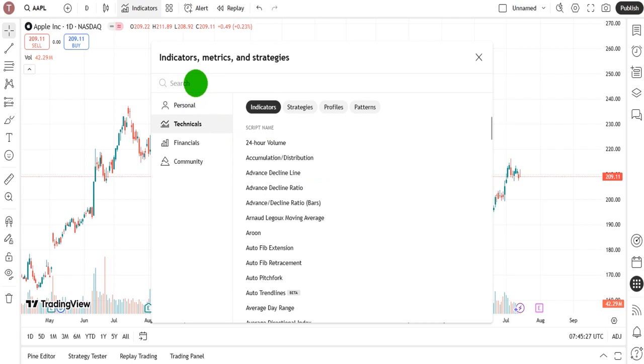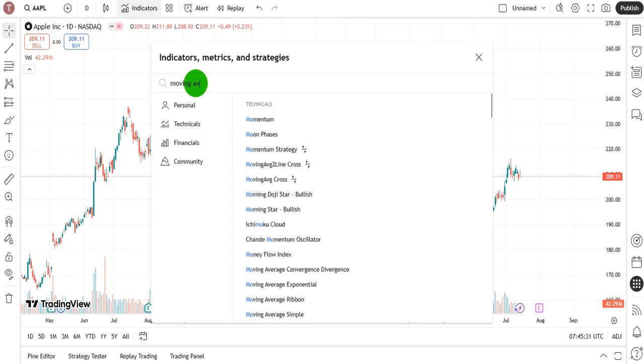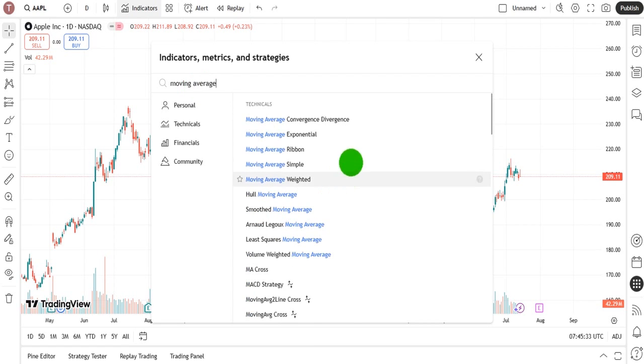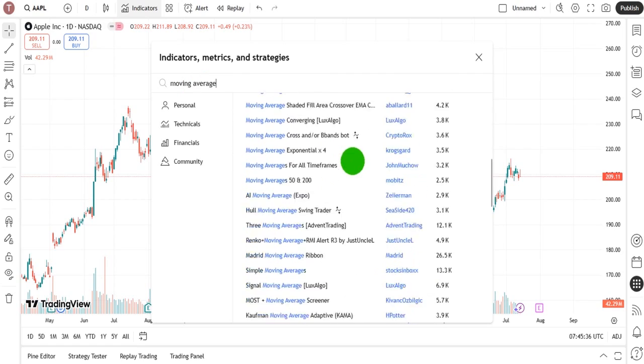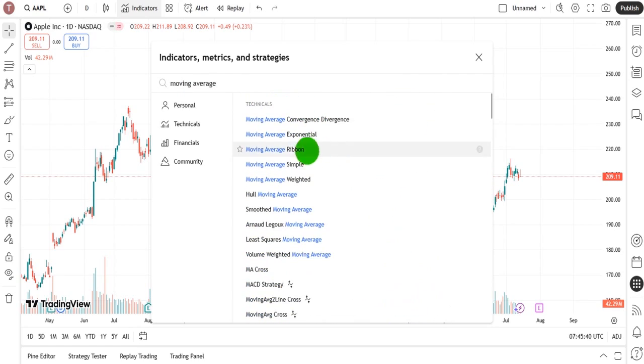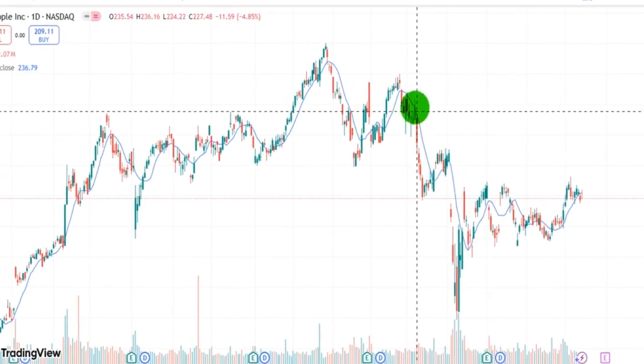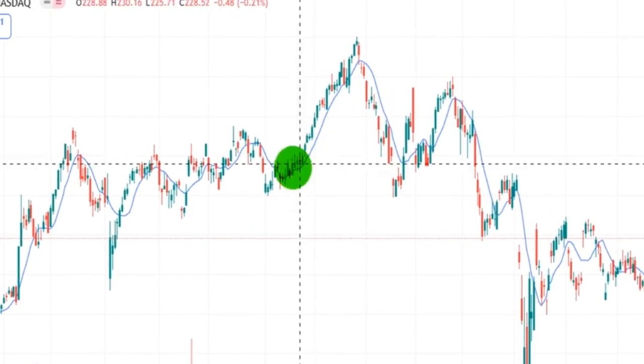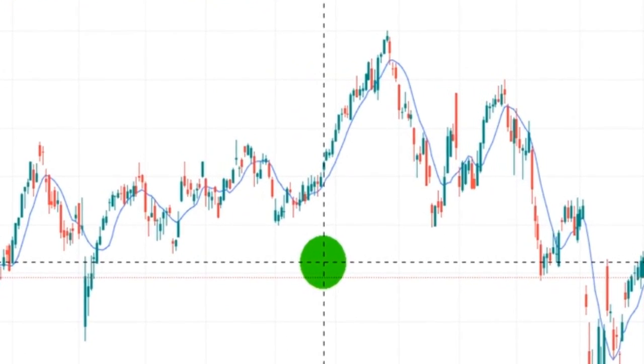and thousands of indicators. So if I want to add a moving average, if I type in moving average, then a number of moving average indicators will appear. Let's just do a simple moving average. If I click on it, it will add the indicator to the chart. So if I exit this box now, you can see my moving average is showing on the chart.